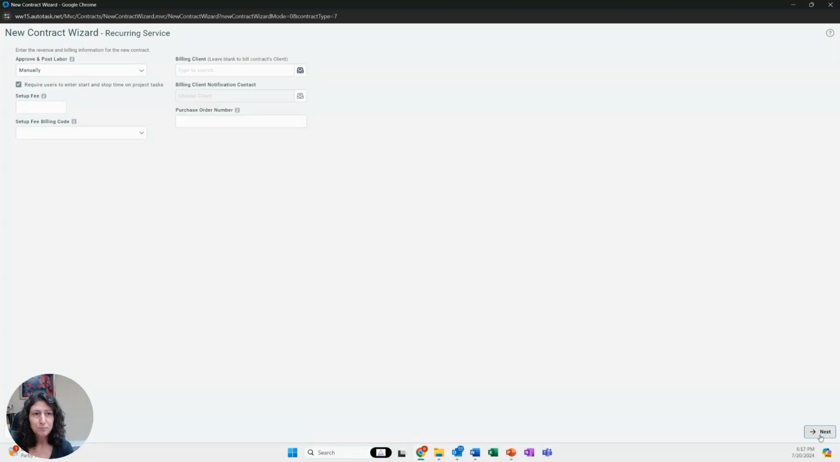Clicking Next will take us to the screen regarding the approving and posting of labor. We already discussed that this particular contract should not include labor, but if a ticket does accidentally make its way onto this contract, this screen will determine how Autotask treats it. So you have a few options. You can post immediately without review. That means you will not see those time entries in the approve and post window when you go to prepare your invoices for this customer.